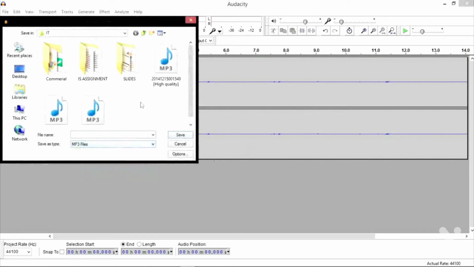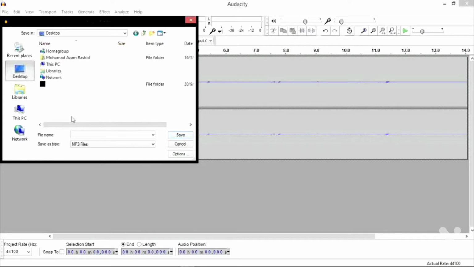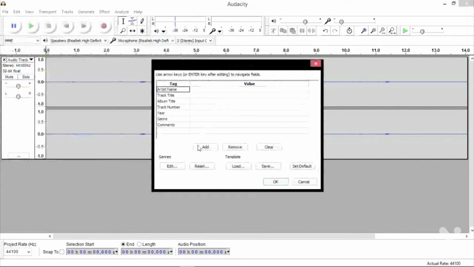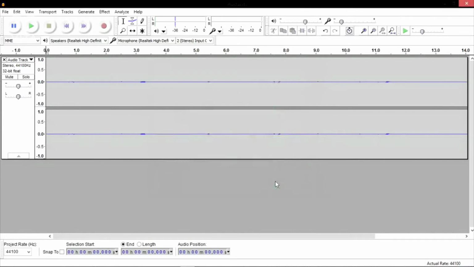At this point, you can also select where you want the file to be saved, and in this case, I selected Desktop. Click Save. Then a new window will appear, prompting you to insert the details of the sound clip you have created just now. The fields are artist name, track title, album title, track number, year, genre, and comments. You can fill these out if you want. After that, you can go ahead and click OK. So there you have it. That was how you record sounds in MP3.